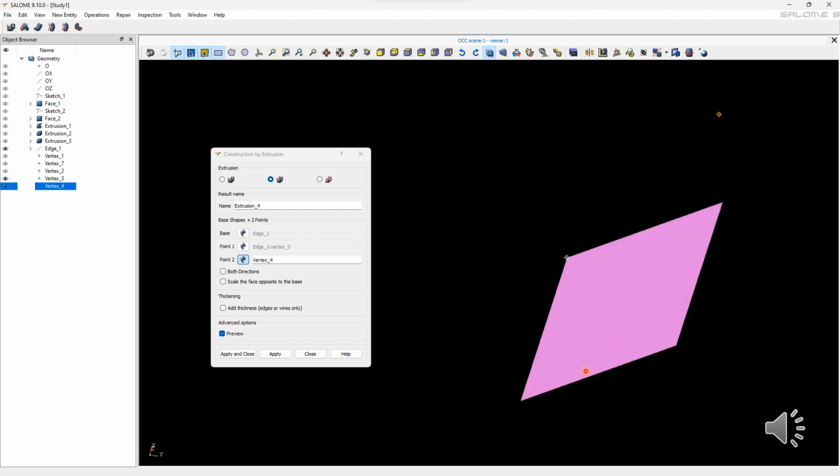So you can see that this is the first point I have selected, and this is the second point, and based on that the selected edge is extruded up to here. Now click the apply and close button to save the changes.